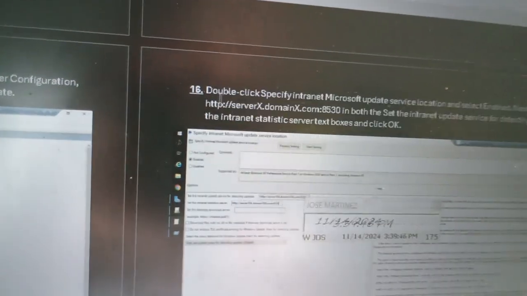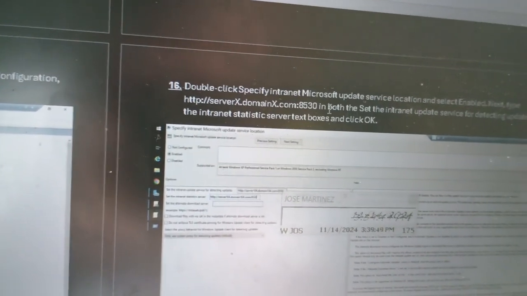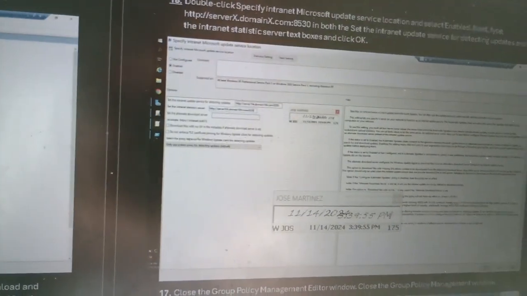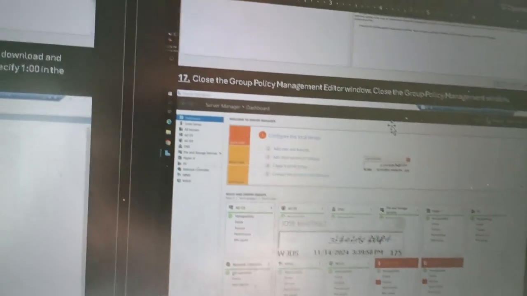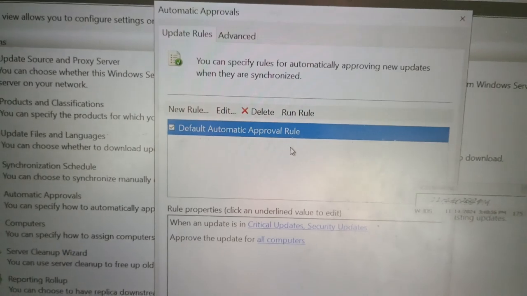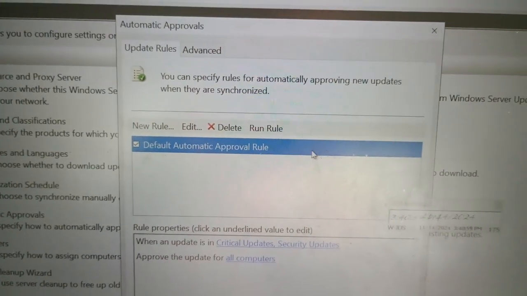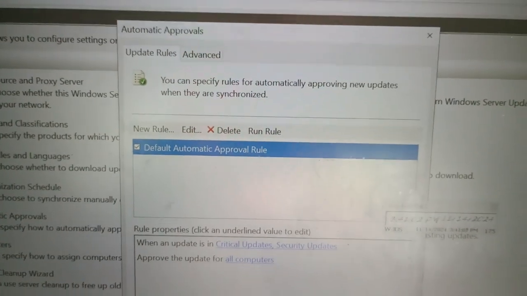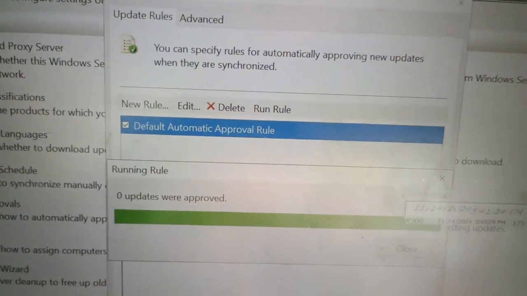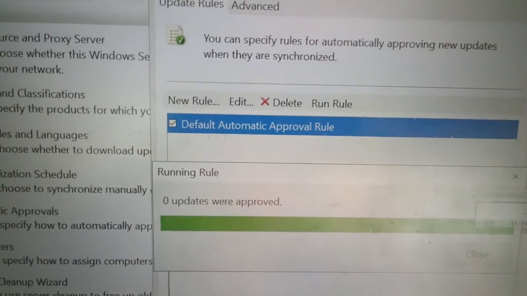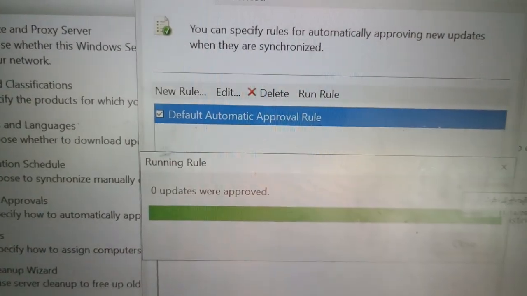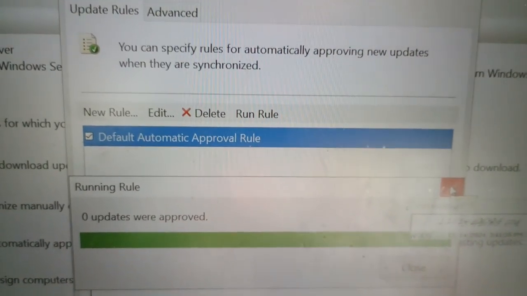For Specify Internet Microsoft Update Service location, I enable it and type server x, domain x, 8530 for both the Internet Update Service and Internet Statistical Server text boxes. Then I close both windows. As you can see here, I have the default automatic approval rule enabled. And when I run the rule, it gives me 0 updates approved because I already ran this rule beforehand. And there are no more updates approved.